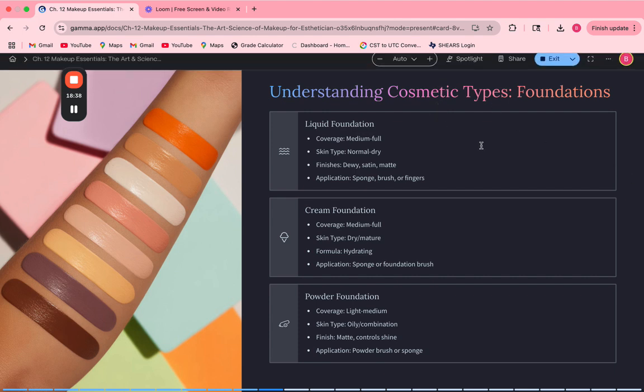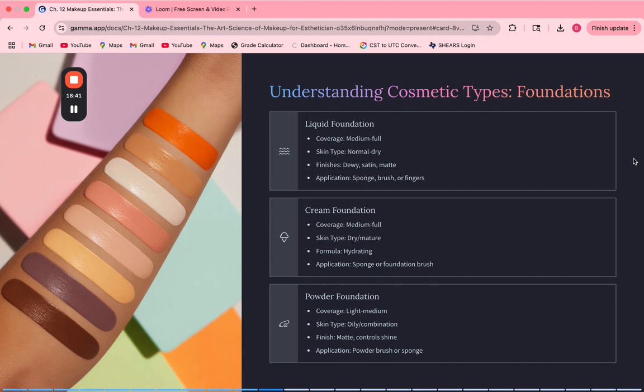Your liquid foundations are always going to give you a medium to full coverage, and they work best for your clients that have normal to dry skin. Liquid foundations are going to leave a dewy or satin finish on your client's skin, but they can also come in a matte finish as well. So make sure that you are always taking a look and checking out how your products are formulated and how they're going to work with your client's skin. As far as application of liquid foundation, they are best applied with sponges, brushes, or with your fingers.